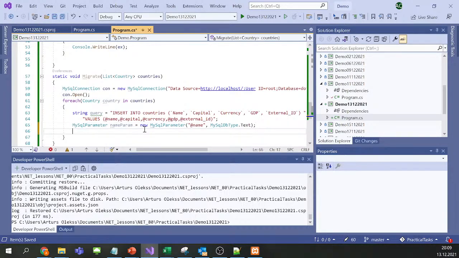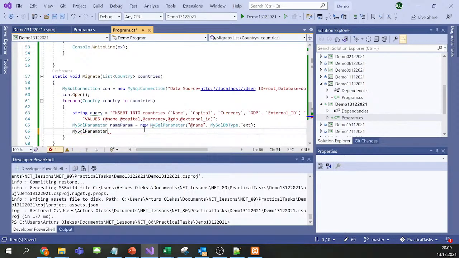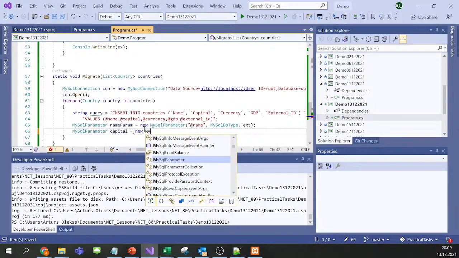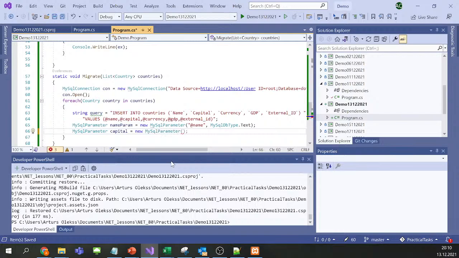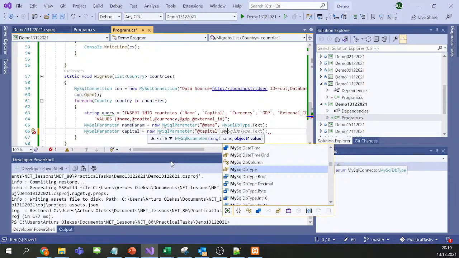Okay, so this is done. Then the next one would be the name, and we have the capital. So again, I create a parameter and I pass the capital. And start to dig in MySQL.